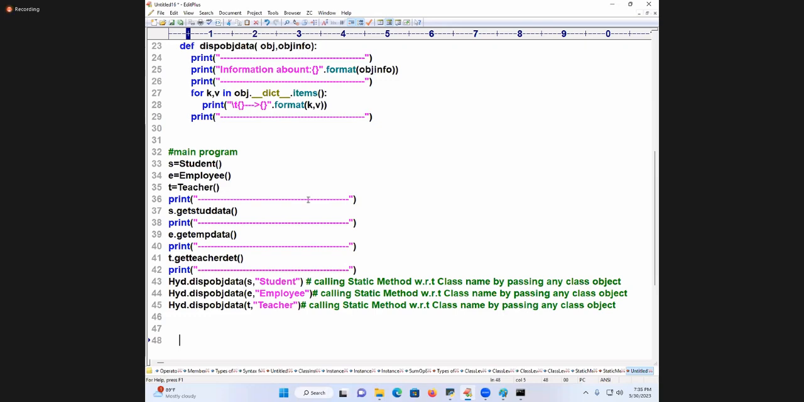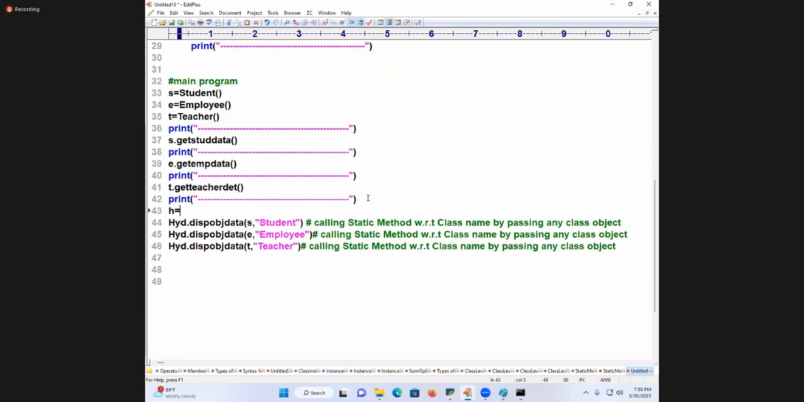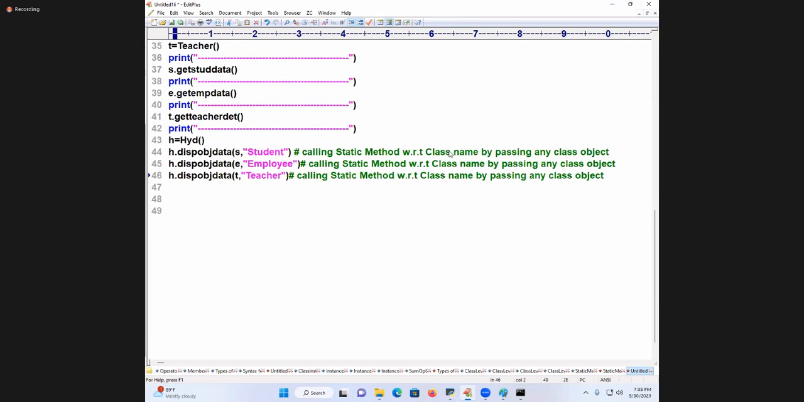Come on. HYD. Create what? H is equal to HYD of. Come on, how do you call it? H dot. But creating an object is not necessary. It's a waste of time. Calling with respect to what name? Object name.